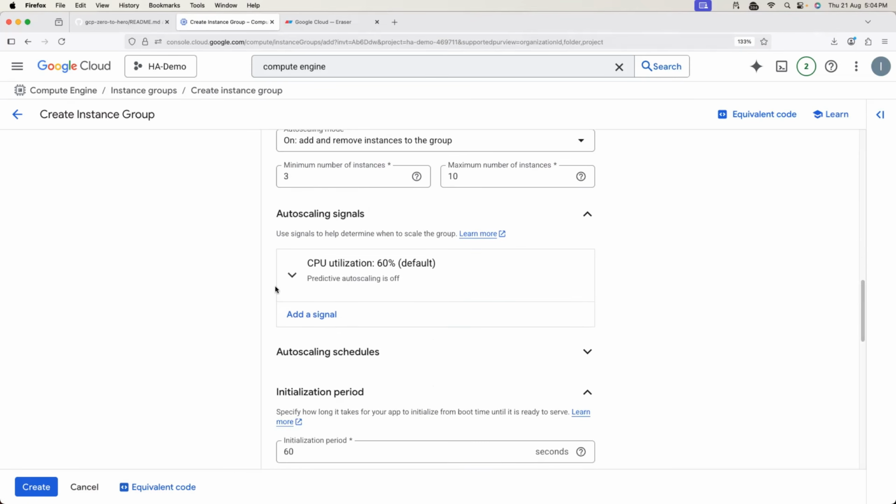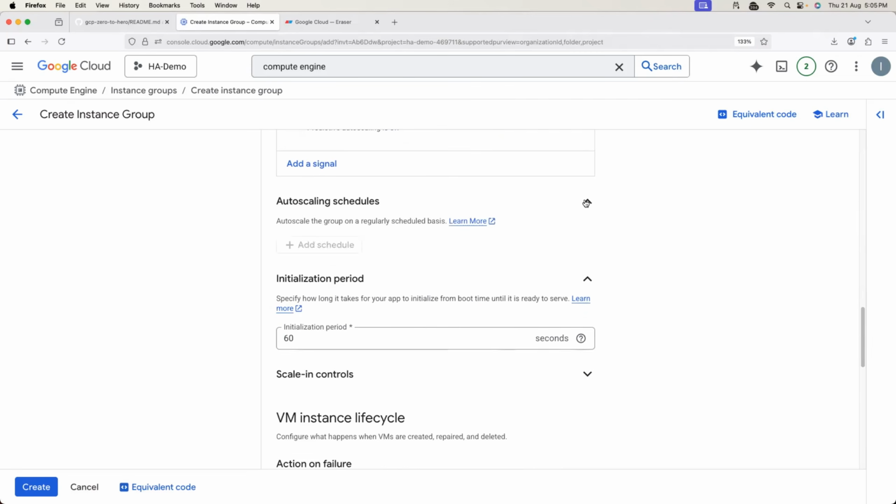And this is what I was talking about in the theory part. So how will the auto scaling group know when it has to create a new virtual machine, the fourth one or the fifth one? You can set up a parameter here. So you can say if CPU utilization is 60% or more, then go ahead and make it 4 or make it 5. Perfect. Or you can also schedule it.